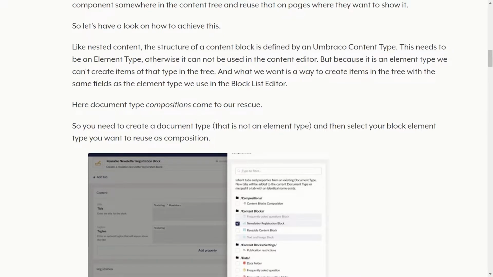Like nested content, the structure of a content block is defined by an Umbraco content type. This needs to be an element type, otherwise it cannot be used in the content editor. But because it is an element type, we can't create items of that type in the tree. And what we want is a way to create items in the tree with the same fields as the element type we use in the block list editor.